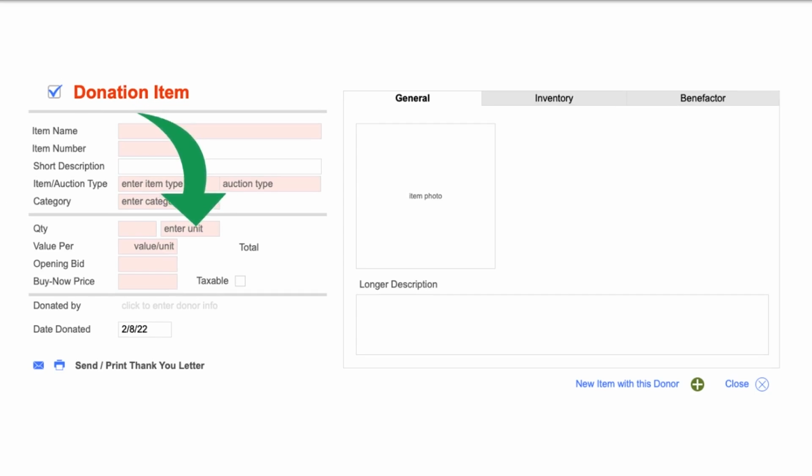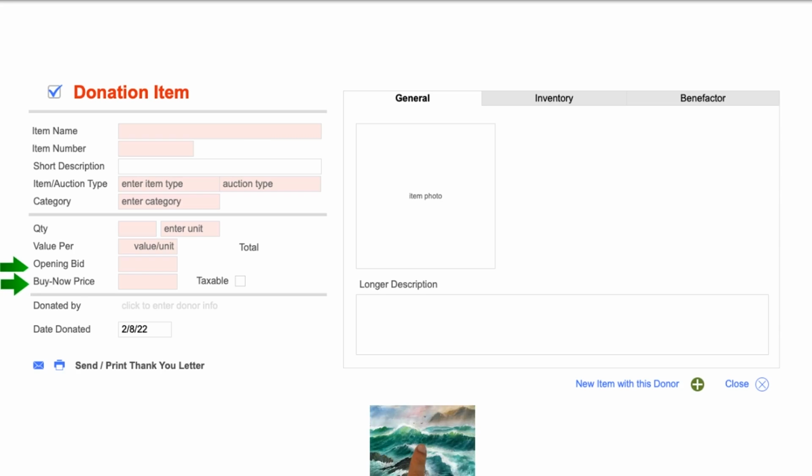In the field labeled Enter Unit, select from the menu the most appropriate description. Enter the value of the item in the Value field. If the item is subject to sales tax, check the taxable checkbox. Tradewinds will auto-calculate the opening bid amount. A Buy It Now price will be calculated if selected in the event settings.